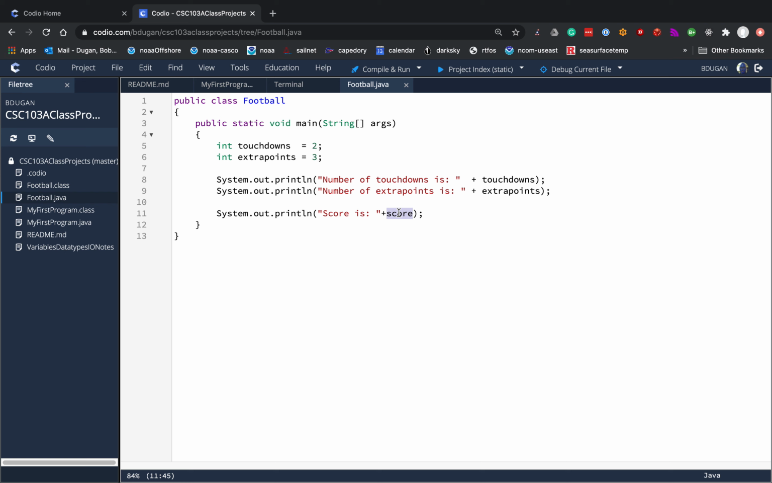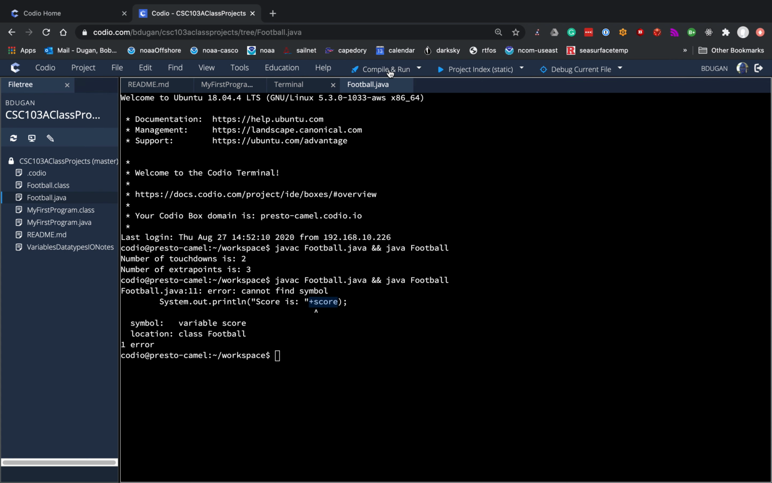Every variable in Java has to have a type, and you haven't set a value to that variable either. So let's do that right here. Let's say int score, and now I've declared the variable score. And let's see if that makes the program happy.